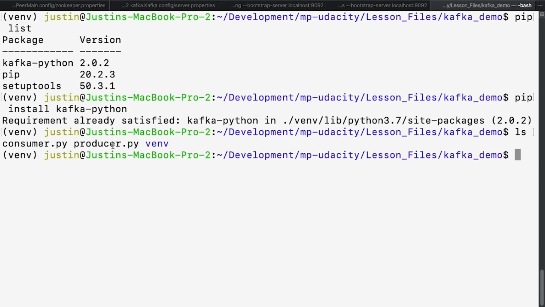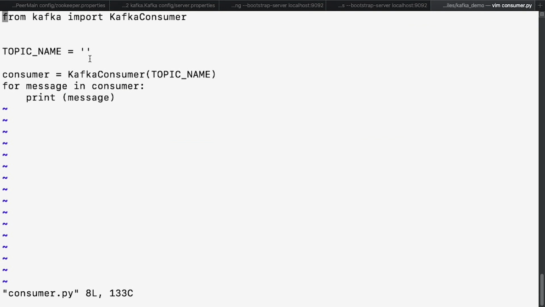Now, I have two files prepared on this machine. The first one is called producer.py, and the second one is called consumer.py. As you can imagine, one is used for reading messages from Kafka topics, and the other one is used for writing messages to Kafka topics. So I'm going to be starting with the first one, consumer.py. Let's take a look at what's inside of this file. This file is very simple.